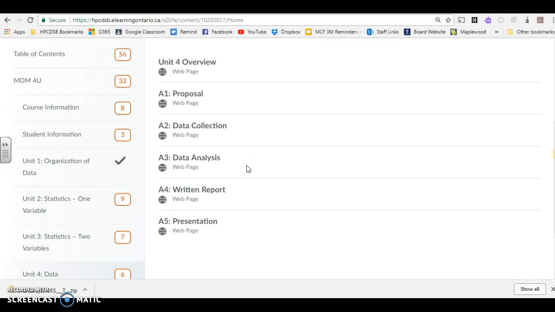The next stage is to then take your data and do the analysis. So that's answering your 1 and 2 variable questions by creating graphical displays and calculating statistics to try to answer the questions that you've created.